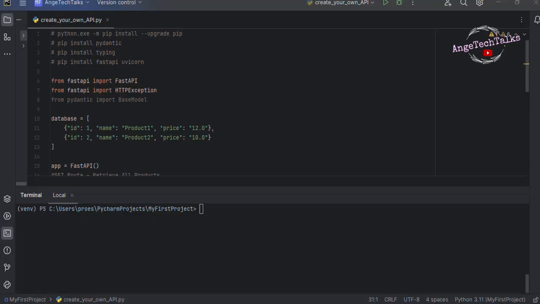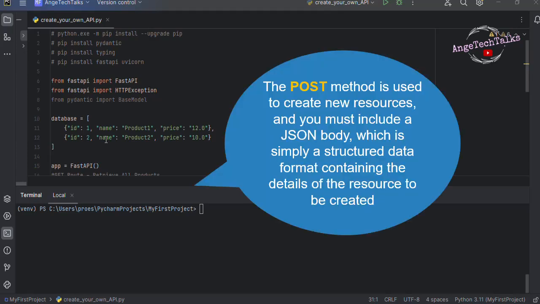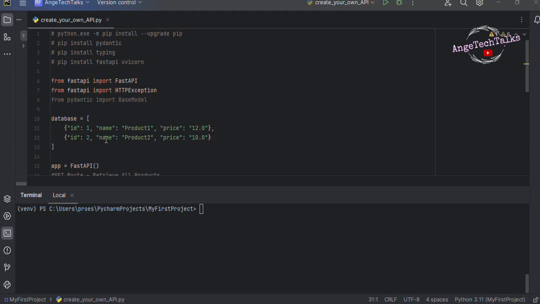Now, I will show you how to add a new product in the database directly with FastAPI using the POST method. The POST method is used to create a new resource, and you must include a JSON body, which is simply a structured data format containing the details of the resource to be created. Earlier, we said to install the Pydantic library, which makes it easy to manage data validation and analysis.